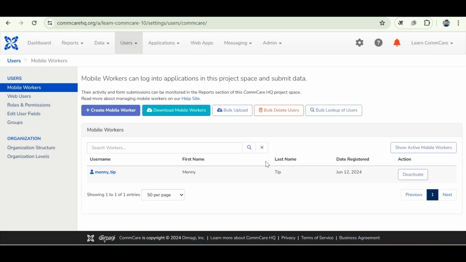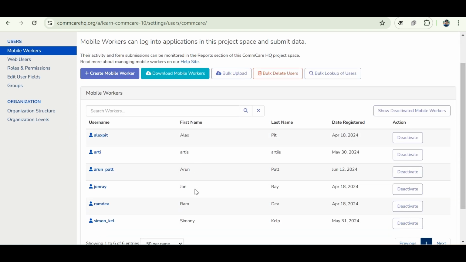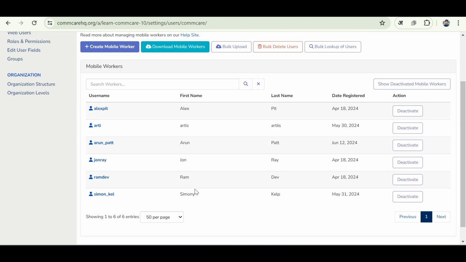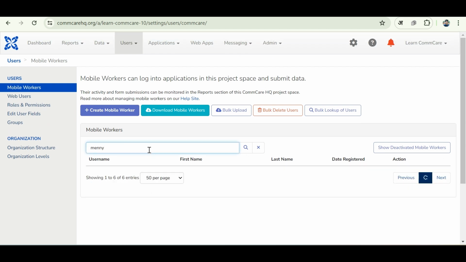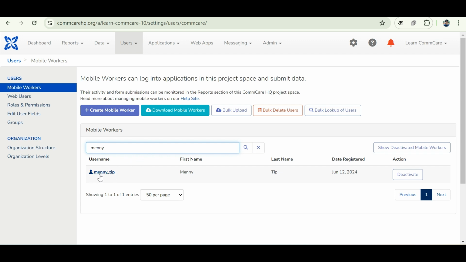Reactivate. And now if I go back and look at my list, I would see Manytip has been reactivated as an active user. So if I go and find out, I can see that now she's there in my list activated. The data will also start displaying in reports again. So this was one of the ways in which you could deactivate a mobile worker by manually selecting each one of them and then deactivating them.